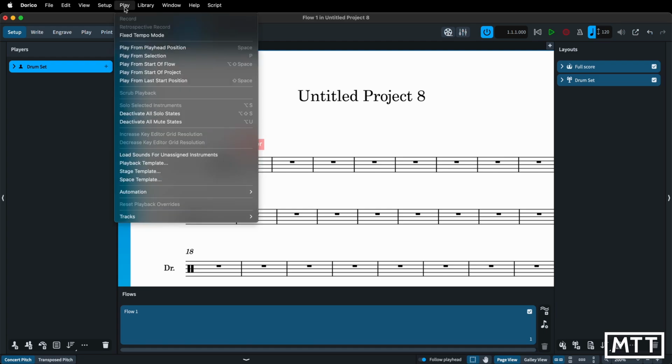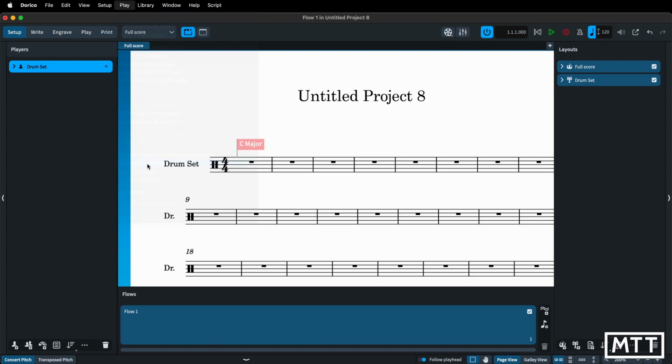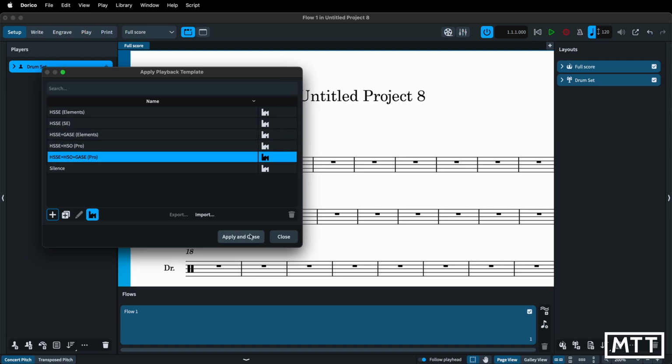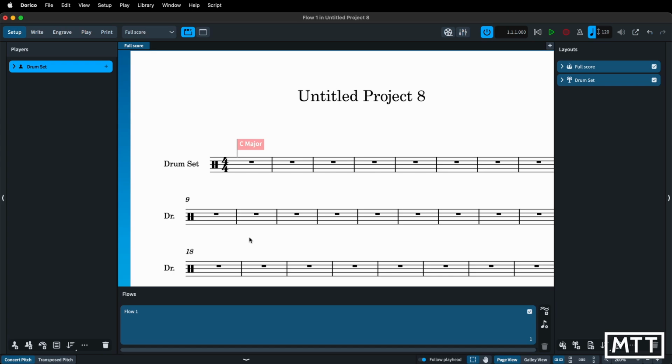So go to Playback template, and instead of just picking the default one, which is Halion Sonic SE and Halion Symphonic Orchestra, we're going to go with GASE, Groove Agent SE as well. So you've got that either for Elements or Pro. I'm on Pro, so I'm going to do that. Going to apply and close, and that means that the drum set will naturally be played back by Groove Agent.